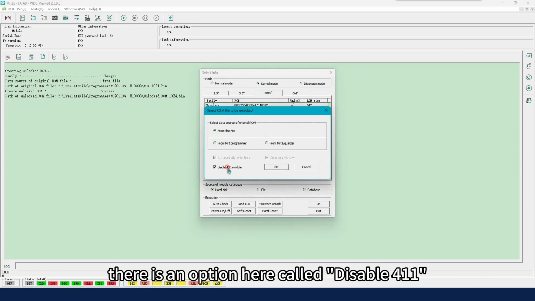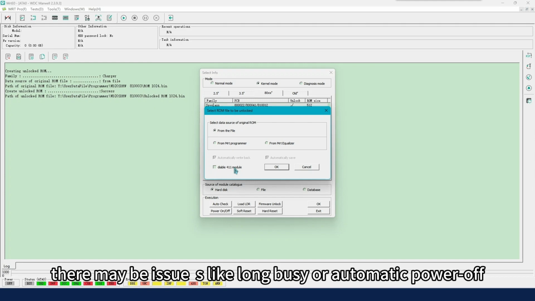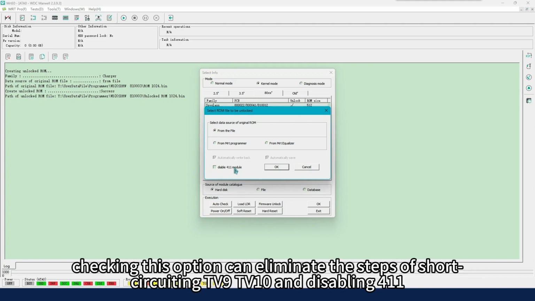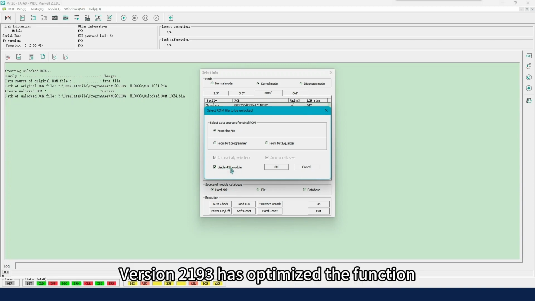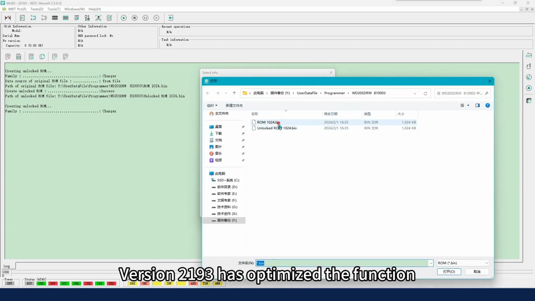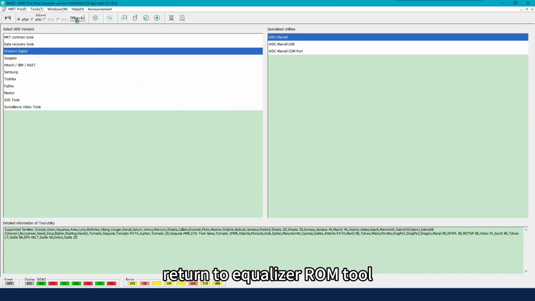There is an option here called Disable 411. Many times, when a disk encounters a 190 fault, there may be issues like long busy or automatic power off. Checking this option can eliminate the steps of short-circuiting TV9, TV10, and disabling 411. If there is no power on fault, do not check the option. Note, version 2193 has optimized the function. Please use version 2193 or higher.